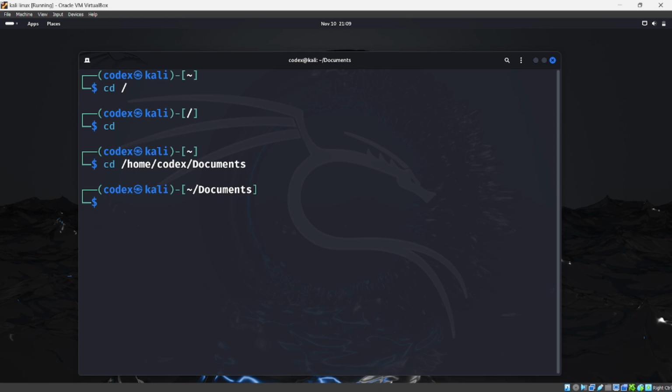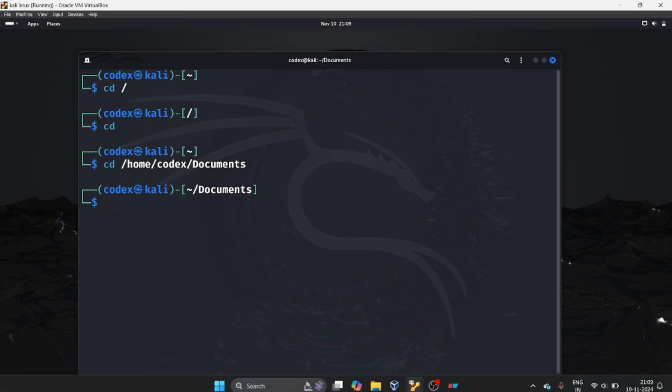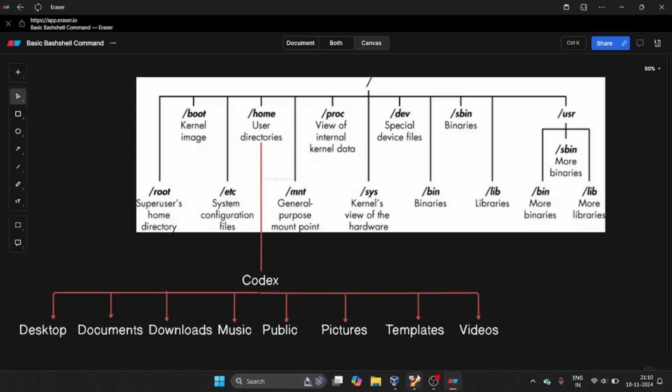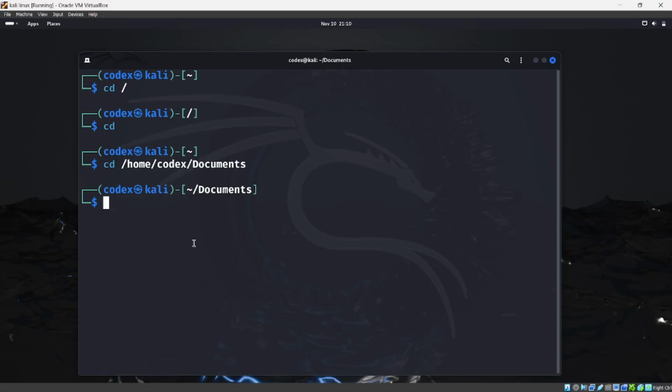Now from here, suppose we want to go to etc, then how will we do that? If you check out our Linux file structure, under root there is etc. So we'll just enter the command cd, and thereafter we will enter root. Under root there is etc. And to go to our home directory, again we can simply press cd and press enter, and we are back to our home directory.